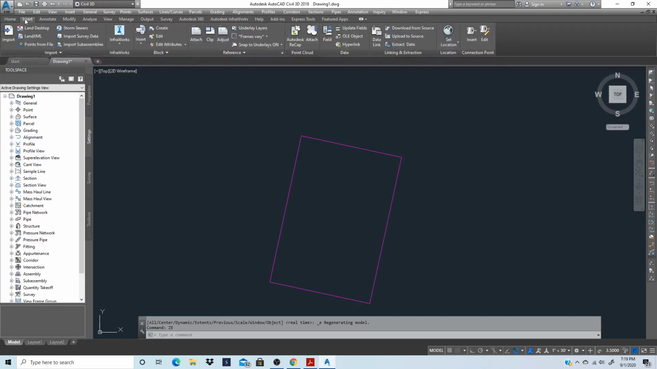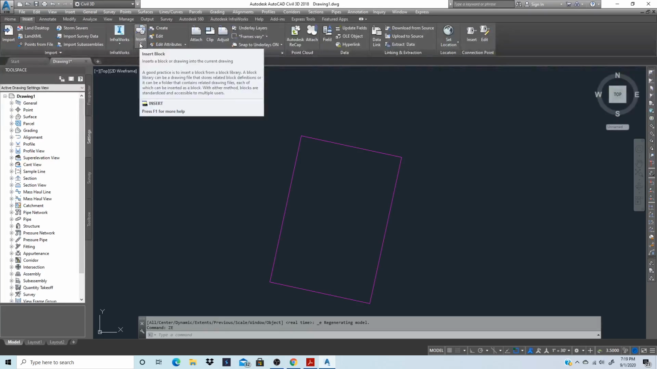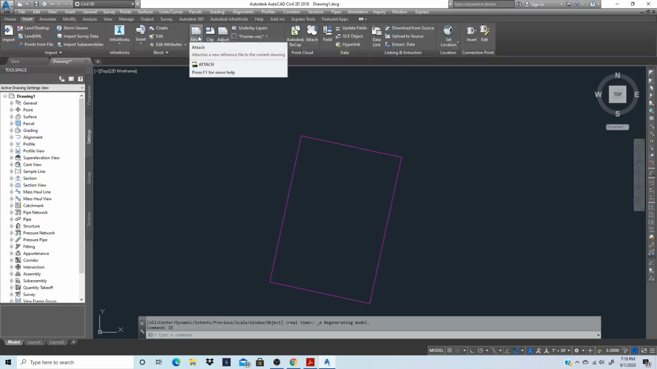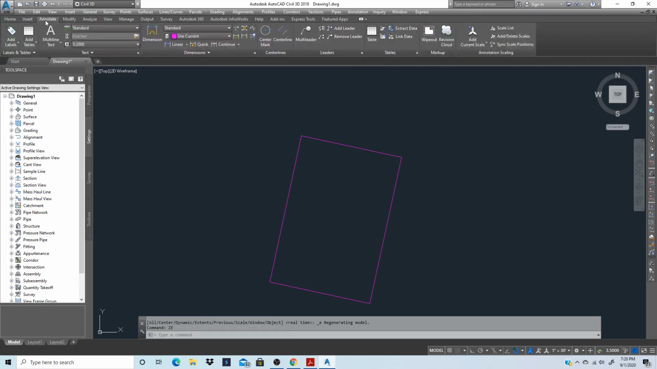Insert is if we want to insert a symbol. Typically, like a block, if I was going to bring in an AutoCAD block, you're going to use it here. And we also attach pictures. So if I wanted to make a snippet of the vicinity map, I could bring that in as a picture. So those are some of the things that I do with Insert. Alright, Annotate is typically where we do our text.